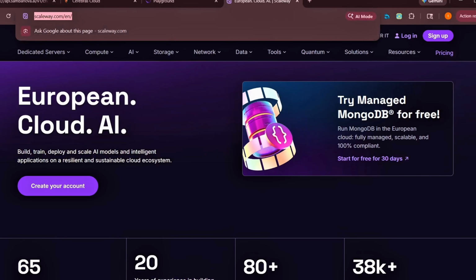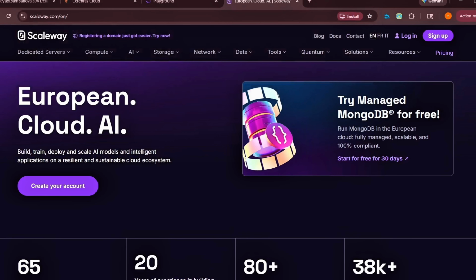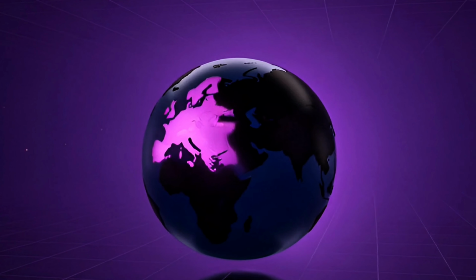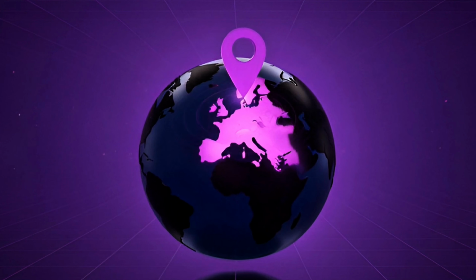Scaleway is one of France's biggest cloud companies, and their free tier gives you 1 million tokens completely free. The data never leaves Europe. It stays on servers in Paris, full GDPR compliance. And the models are the same top open source ones. Llama 3.3, Mistral Small, Qwen, all of them on one key.